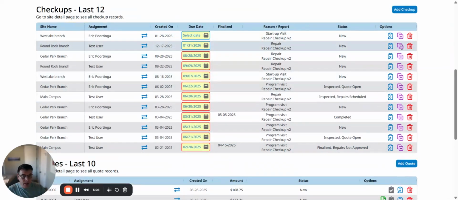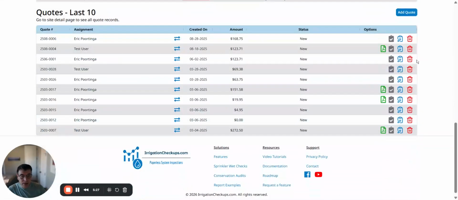And so that is the purple icon here. The blue one is to actually go and start editing that checkup. And then if you are a parent user on the account, the account manager that has the permissions to delete, you would see a delete icon. Not all the users will have that option. And then the same thing with quotes.